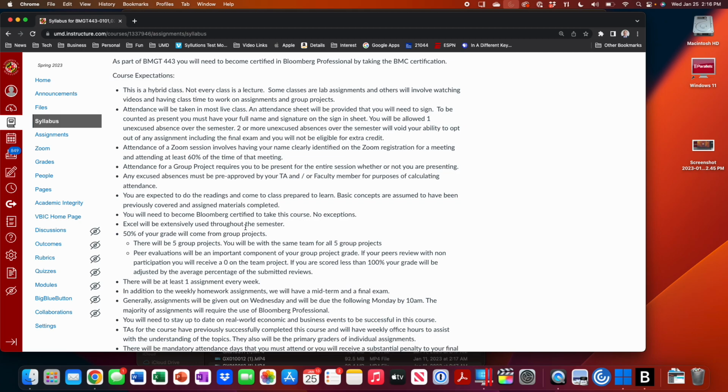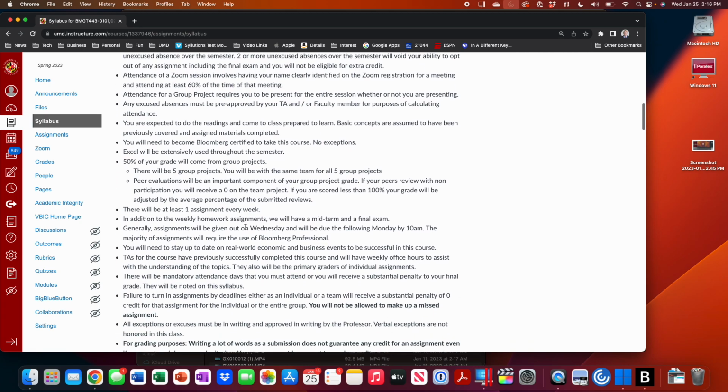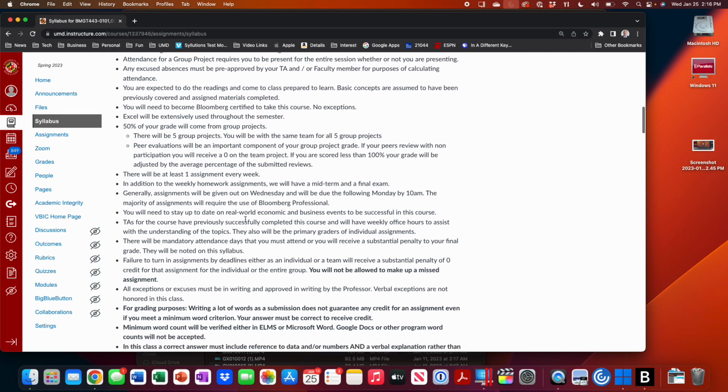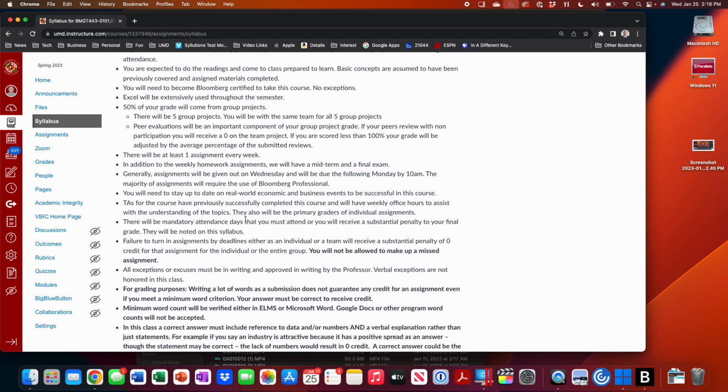All right. So back to Excel. It's going to be very much utilized. If you don't know Excel, trust me, by the end of the semester, you're going to know how to use Excel. All right? Because that's going to be extensively used throughout the semester. In addition, as I said, half your grade will come from 5 group projects.